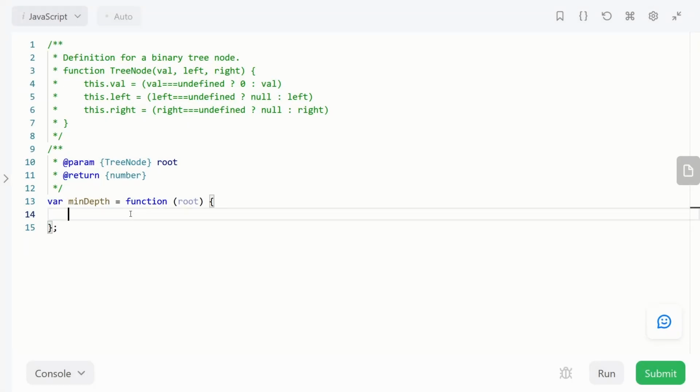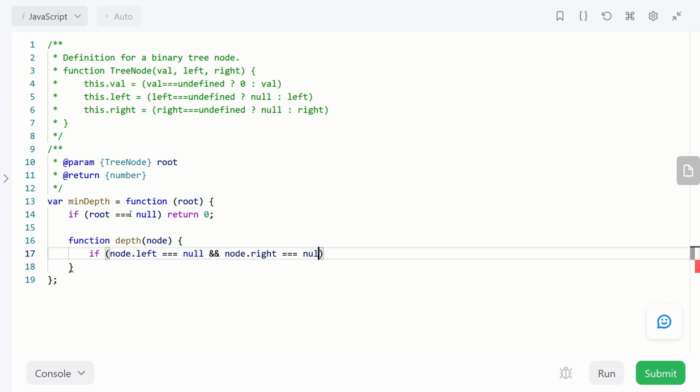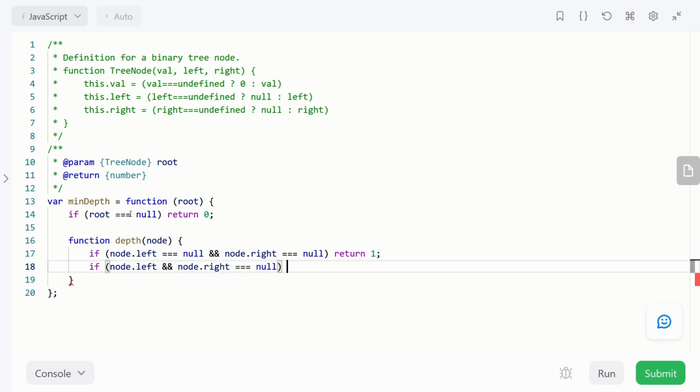So the first thing we're going to do is check if the root is null and return 0 if it is. Next, we'll create a function called depth, which takes a node. Our base case is if both the node's left and right are null, then we'll return 1. Next up, if the left node is valid and the right node is null, we'll traverse the left node and return the result plus 1.